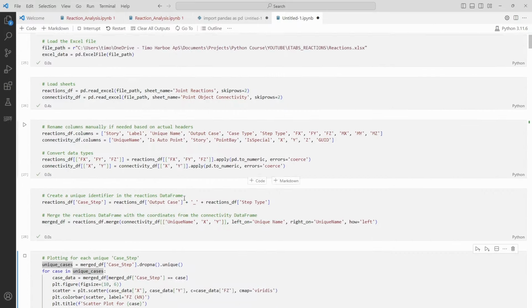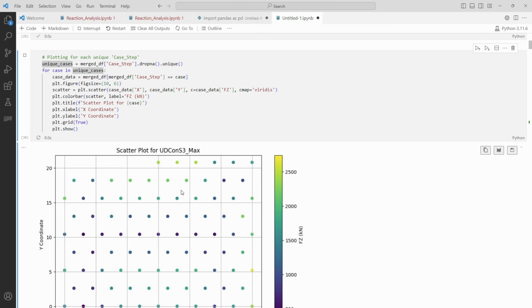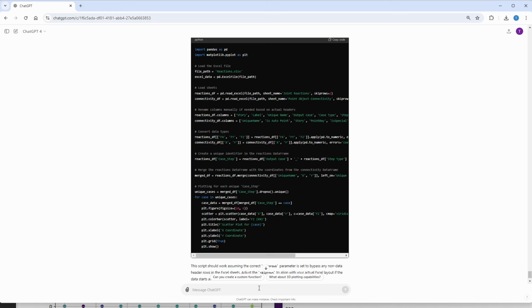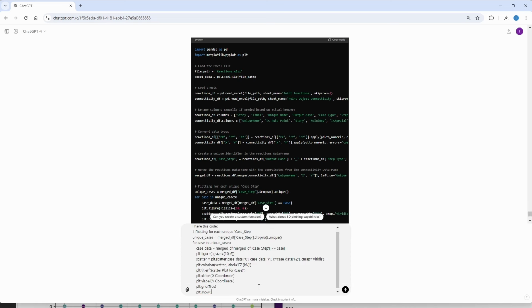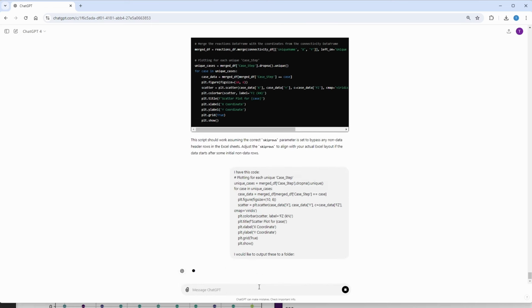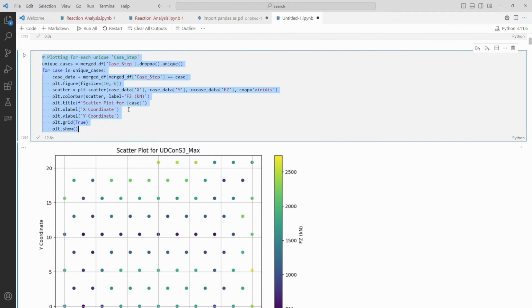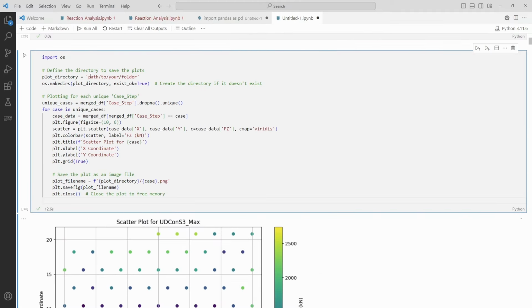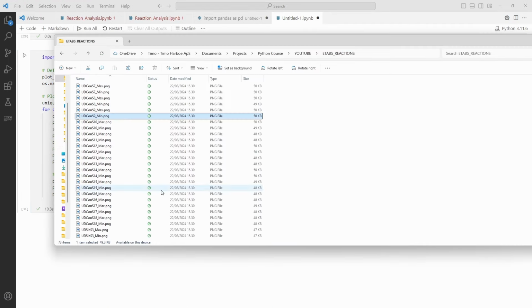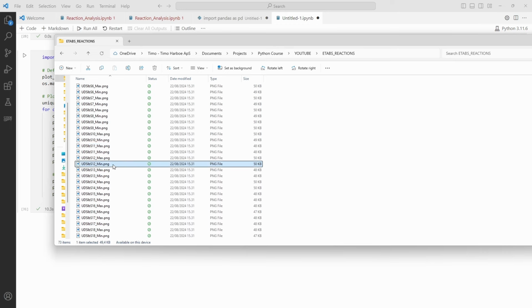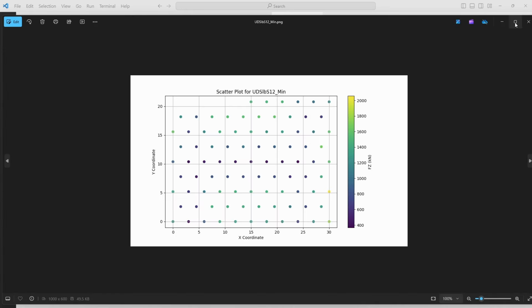The next thing we want to do is to export all of these plots here to a folder. So let's try that. So we're going to go back into ChatGPT. Say, I have this code. I would like to output these to a folder. So now we have this code here. Let's try to copy it in. Take that instead of this. And let's put a path to where we want to save this. And we run this. And now we can go into this folder here, and I have a nice figure for every single load combination.